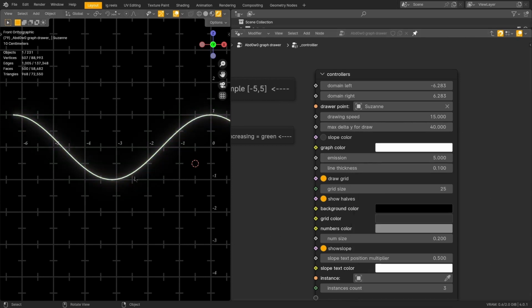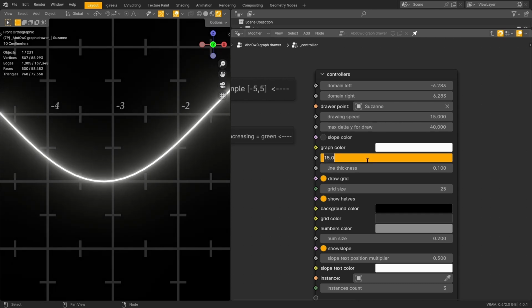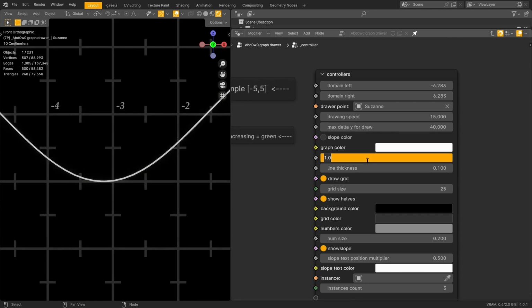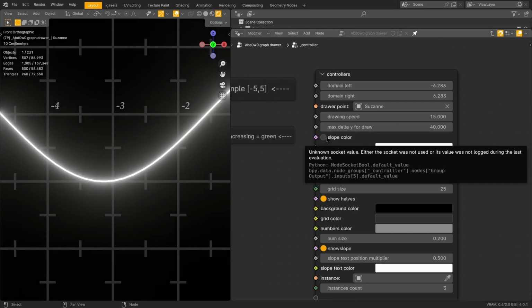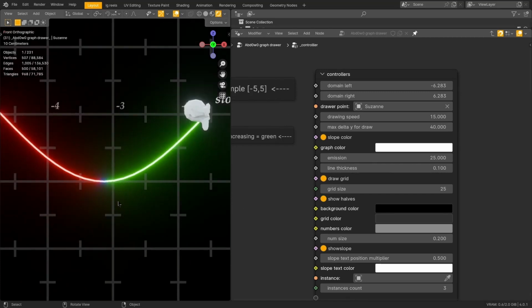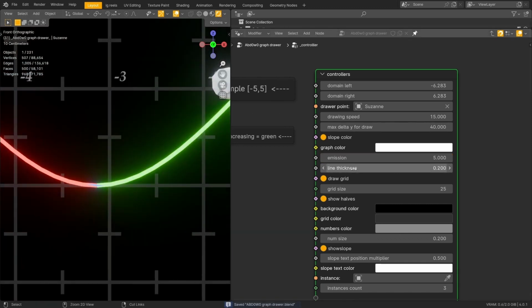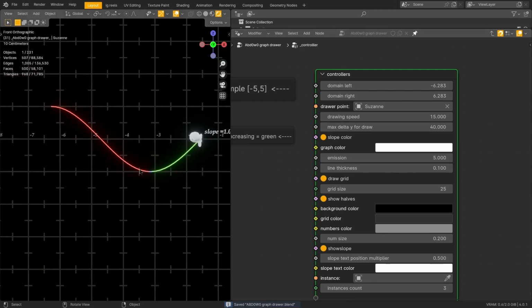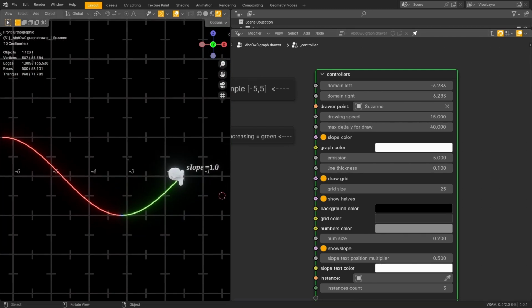The emission, let's say that you want it to be very bright, you can go with 15 maybe, or 0, 1, I don't know, it depends on you. 25, and it will work for the slope color. So the red, green, blue are going to be more shiny. Like, let me go back to 5. The line thickness, which is the thickness of the line. Now for draw grid. Okay, what it does is that it draws the grid.